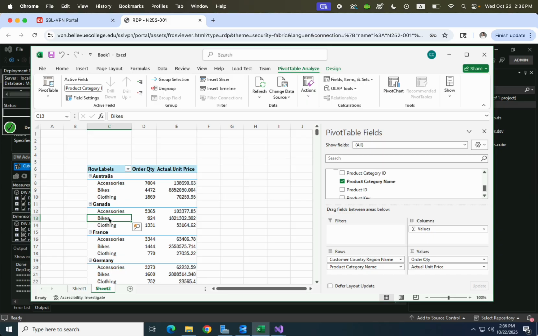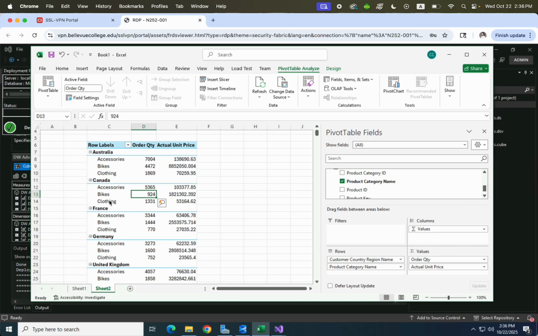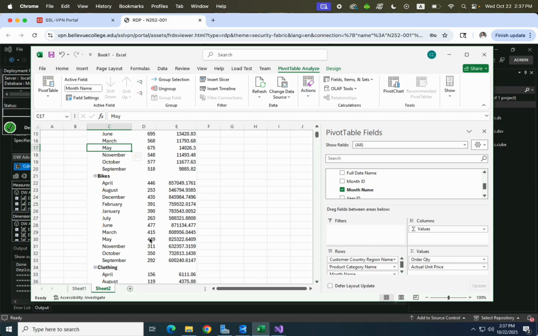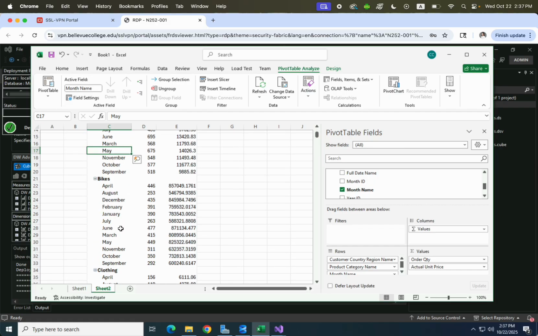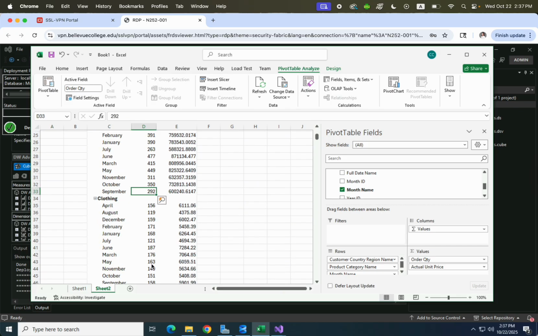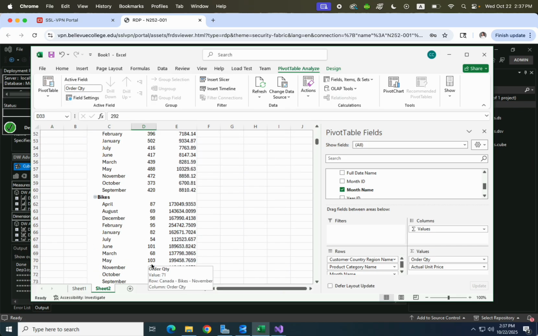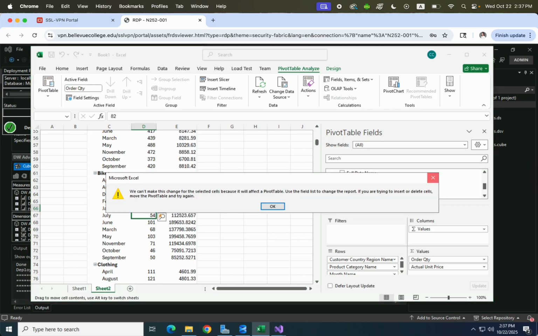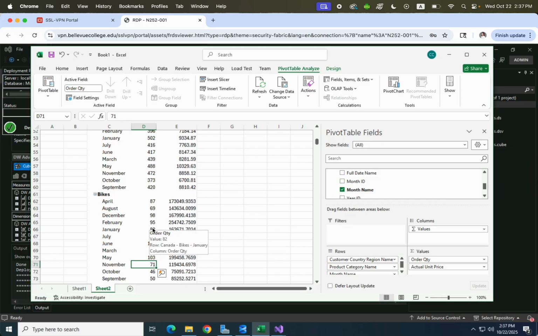For example, in Canada, the bikes just sell about 900 or something. Why? You can try to look deeper into that. To do that, add the month name. So for the bike in Australia, we can see that almost every month it has a very good sales number. However, in Canada, other than June and May, they have very few sales. So we can think about the reason.